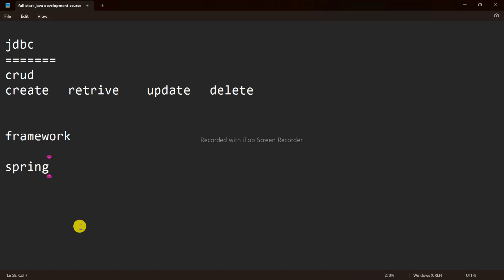Second thing, does that person know Spring or Spring Boot? And there are many more frameworks. So we are mostly going to focus on Spring and Spring Boot. Mostly asked in the industry are Spring and Spring Boot. Now, next thing.